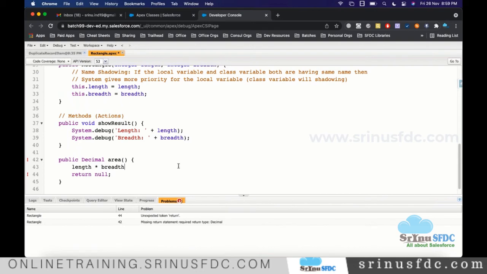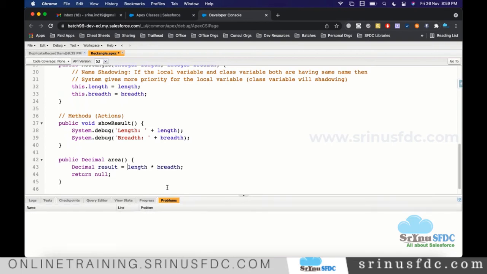After doing the calculation, we want to store that result somewhere. Temporarily, to hold that, I'm saying decimal result. Directly inside the method we can define the variable, so the scope will be limited to that method. It is accessible only within this block and won't be available outside. This is like a local variable.